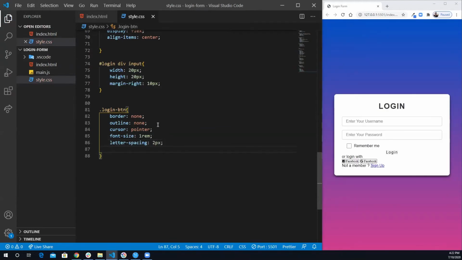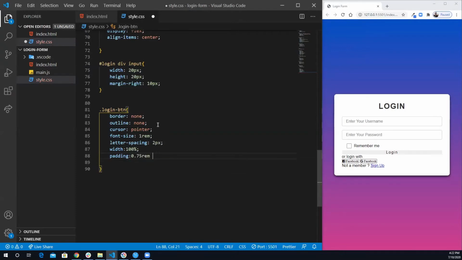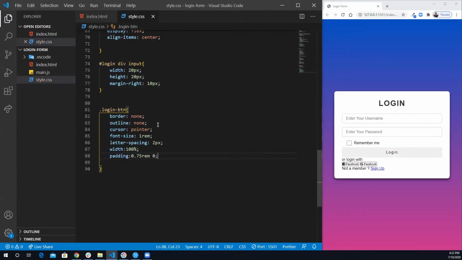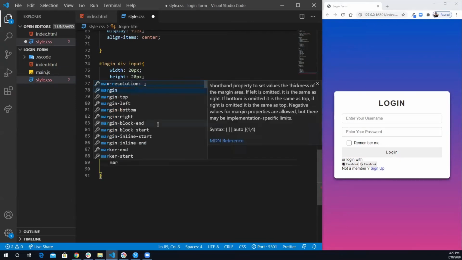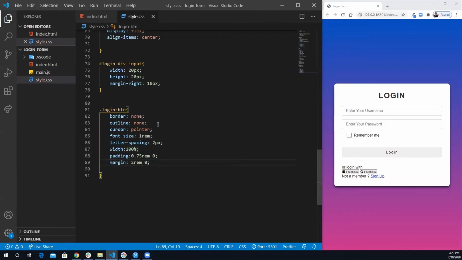good. I want to do the width 100%. I want to give it a padding top and bottom. Padding, get the semicolon here. Padding top and bottom, I'm going to give it 0.75 rem. Left and right can be 0. Okay. Now I need to add a little bit of margin to the top. So margin top and bottom will be 2 rem. Left and right will be 0.